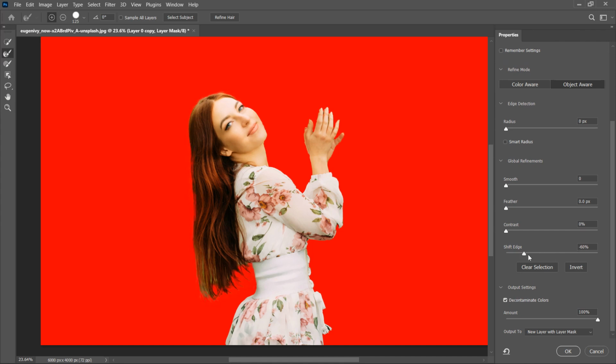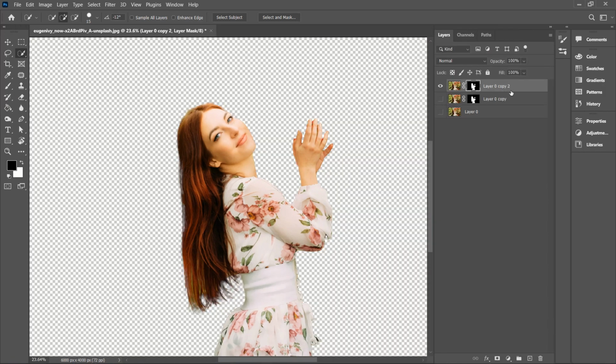So now I'll use shift edge a little bit, just not 30%, like 14%, and I'm not liking this part, so I'll go to the brush tool and increase the size just a little bit and press down Alt to subtract and just click on it, and it's gone. Now I'll click on OK. So it made a new layer with new mask. So right now I can delete the previous layer. So now I have my selection.